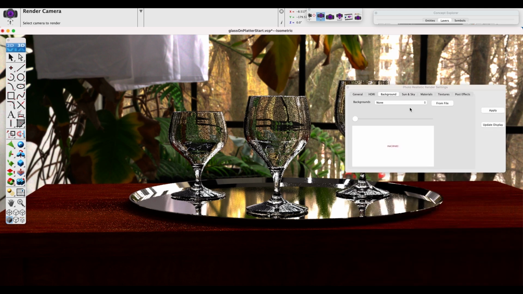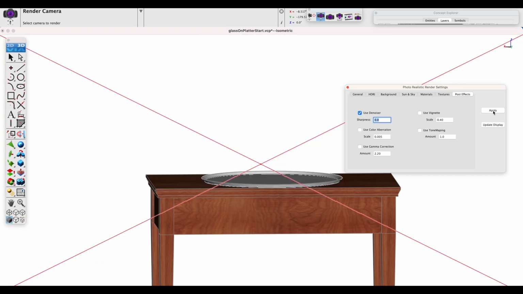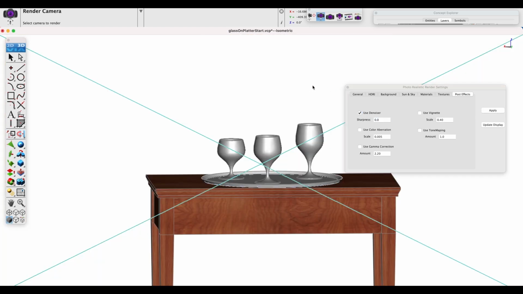So what we're going to do, we're going to turn on a post effect, and we're going to use a denoiser, and we're going to hit apply. And let's go ahead and do the same thing again and watch the difference.